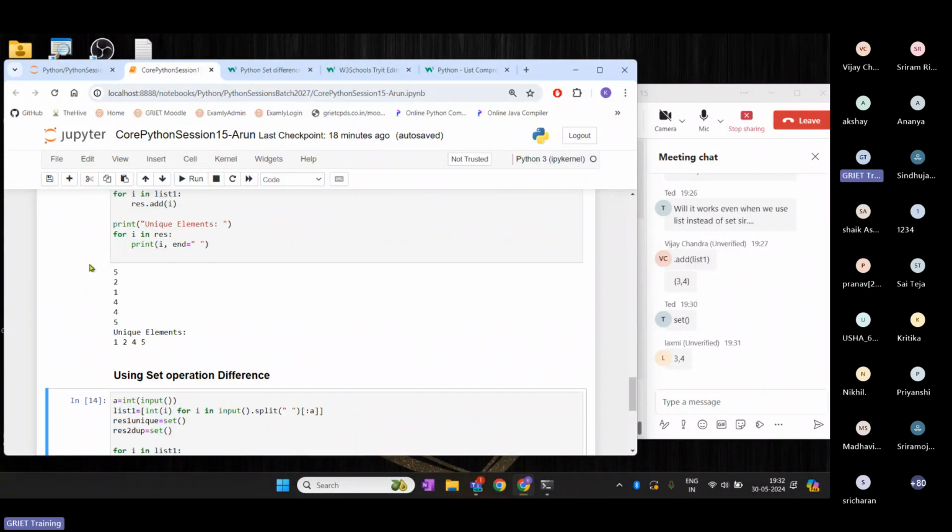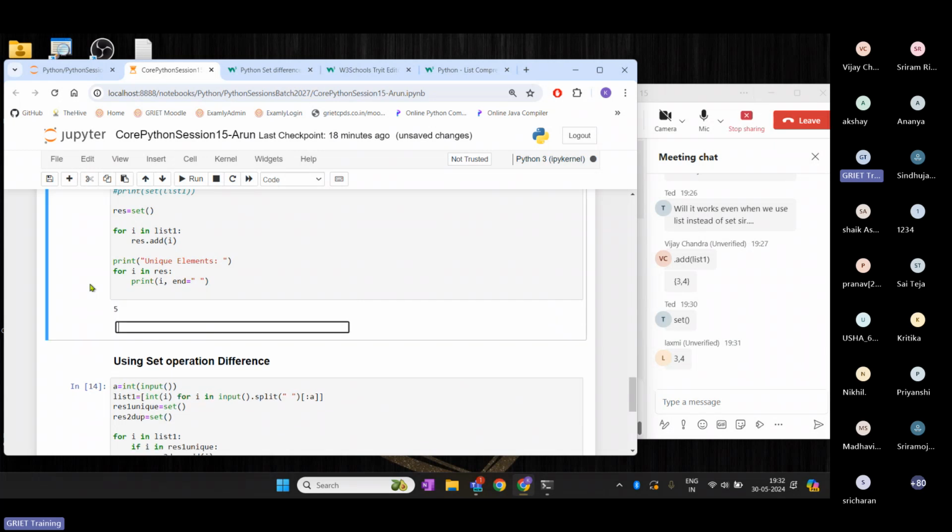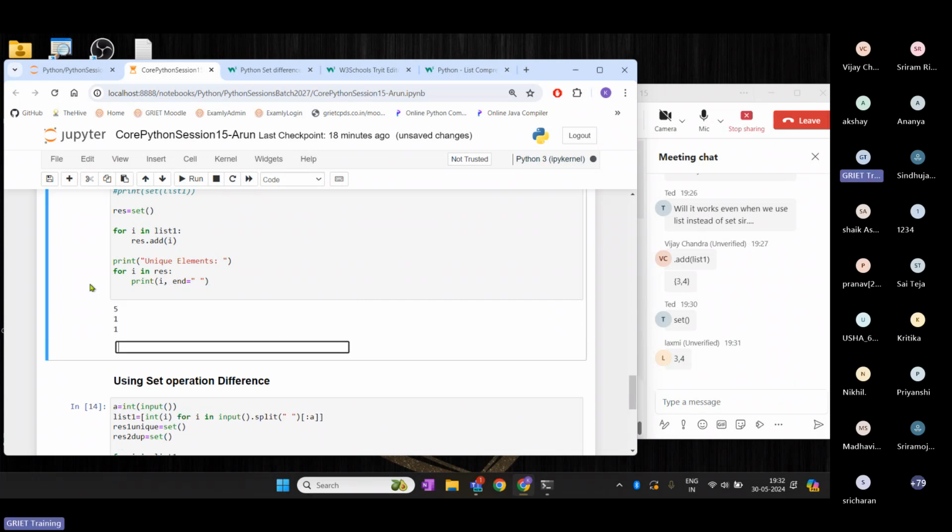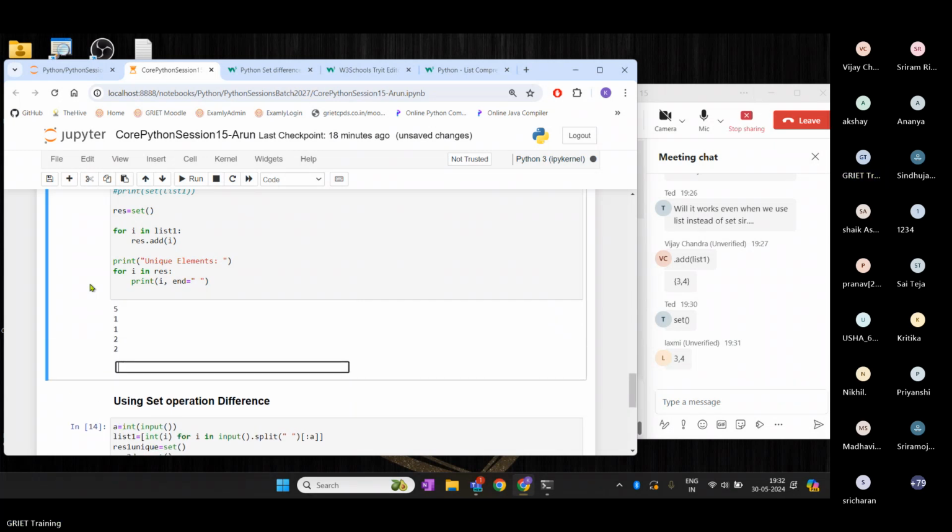If I do the same thing for this particular code, 1, 1, 1, 2, 2, okay, I have to enter 6, right?